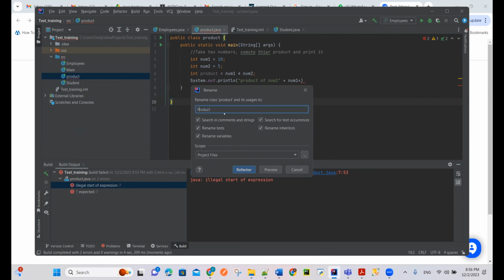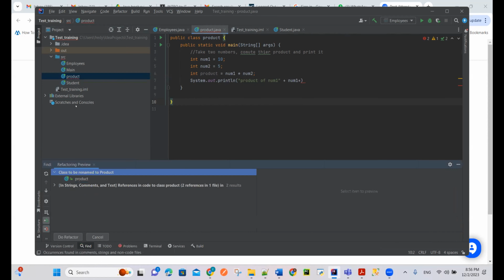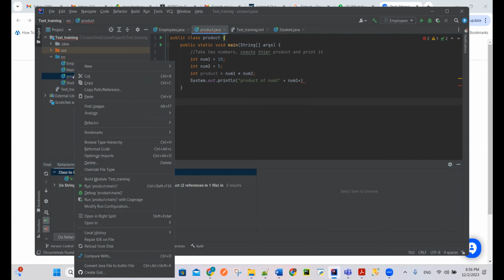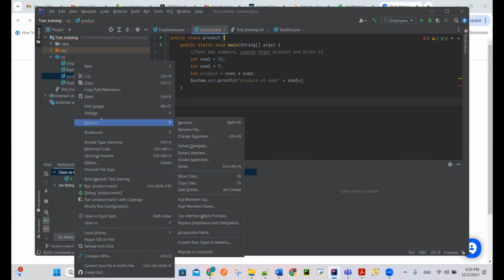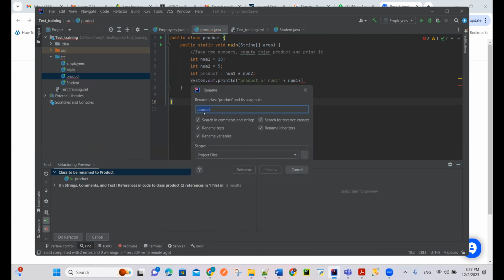For everyone, if you want to refactor something, suppose you want to change the name of the class, go and click on the file, click on refactor, click on rename, and then click on this refactor. So the changes will be reflected everywhere. Click on rename. Rename only. And make the first letter a capital letter.